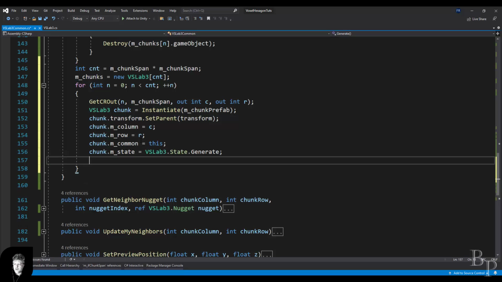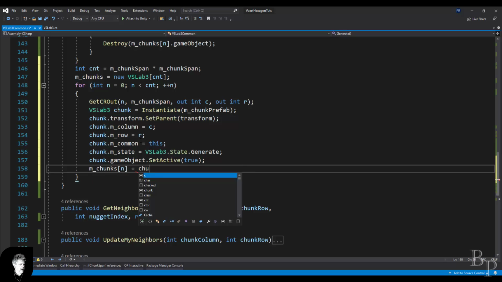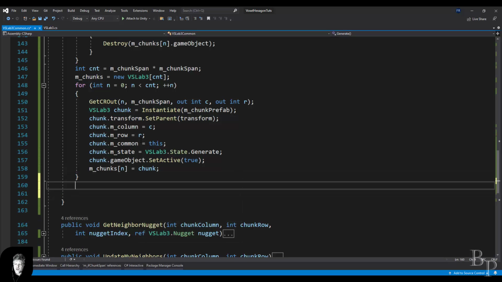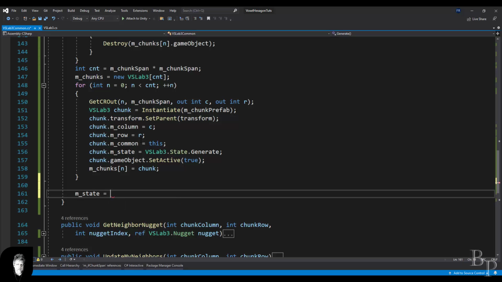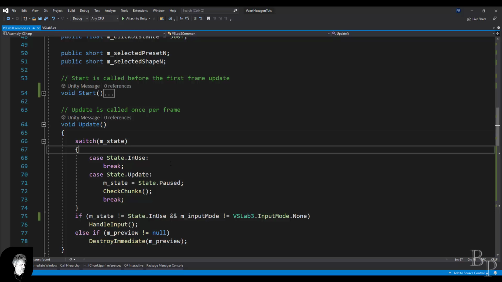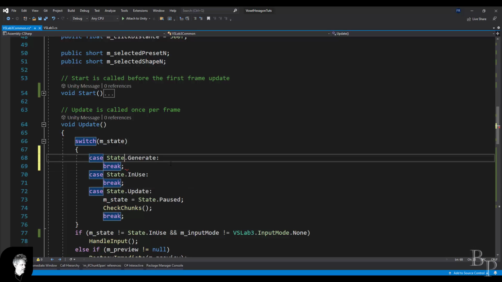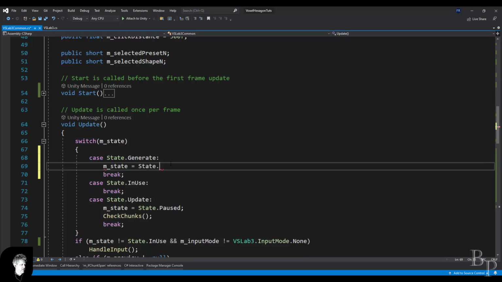Want its generate. We will go to waiting, but nothing will happen until this function finishes. What I mean is that we don't want to start processing our chunks before we generate all of them. So when we hit the update, that's when we'll start generating. So we'll just put this right up here. Set its state equal to paused.